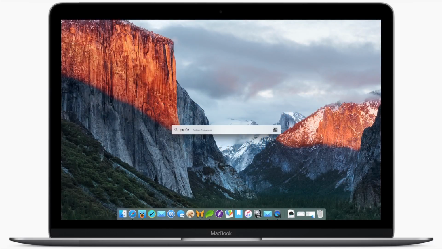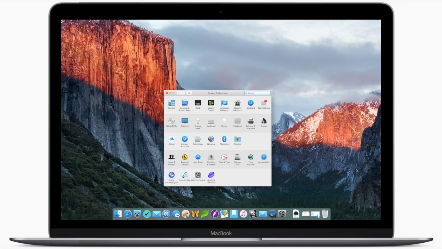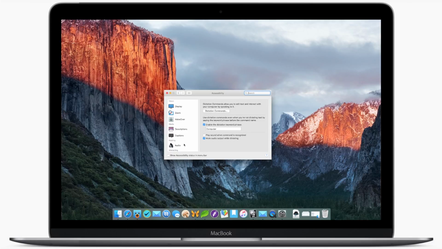To accomplish this, let's get started by opening System Preferences and going to the Accessibility tab. Scroll all the way down to the bottom of the list on your left and select Dictation. This requires Dictation to be enabled on your Mac. Now, in here, you'll want to make sure that the Enable the Dictation keyword phrase is checked, and below it you'll see that the default phrase is computer.